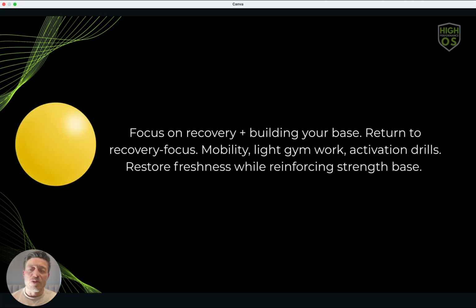A yellow day, you focus a lot more on recovery, building your base, and returning to freshness. Mobility, light work, light gym work, activation drills that help you restore freshness while you are reinforcing the strength base. Now, it doesn't mean that if you are on a recovery type of day, you don't work. Yes, you do have an active recovery training session, but that will be a blue day, which is a lot lighter, low intensity and low volume, while a yellow day is low intensity, higher volume. I'll show you on the weekly structure how we can play around with those elements.